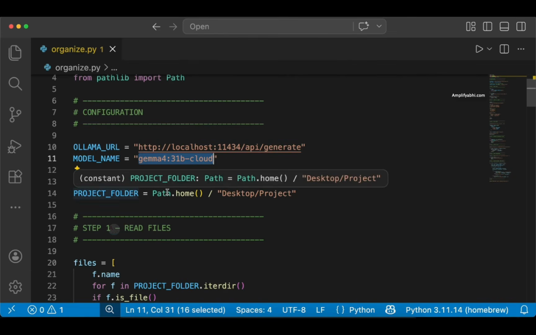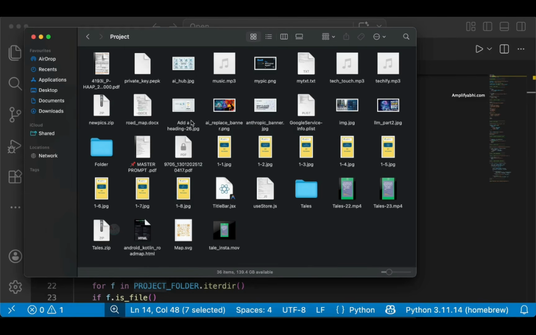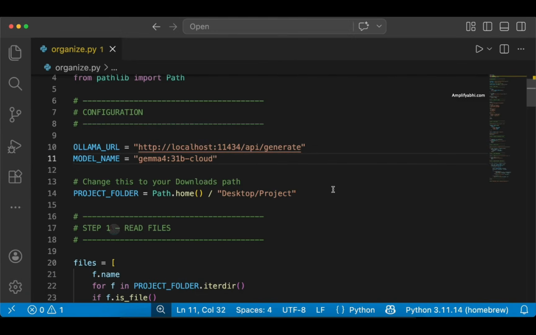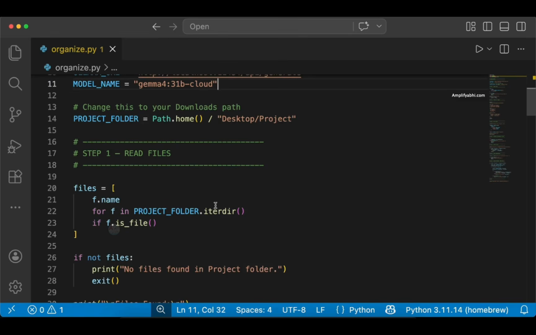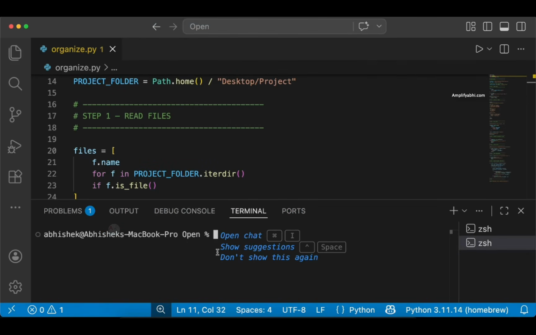The next step is the project folder. Here we are specifying the project folder, and I have created a separate folder called project. In this project, I have added multiple files with different extensions, and I want to classify these files under appropriate folders. So this is the project folder which I have given. The first step is to read the files. Let me run this code first, and then you will come to know how the files are being read.